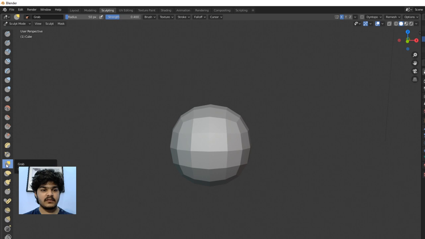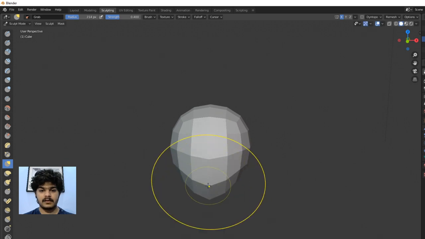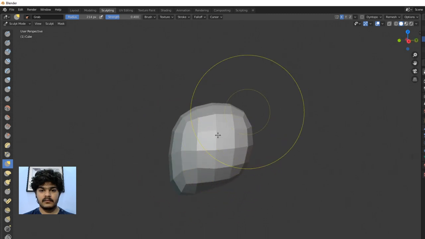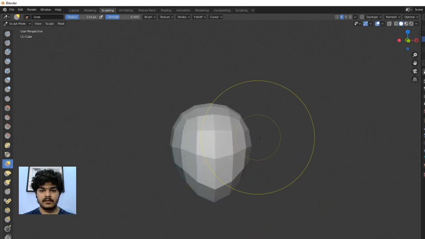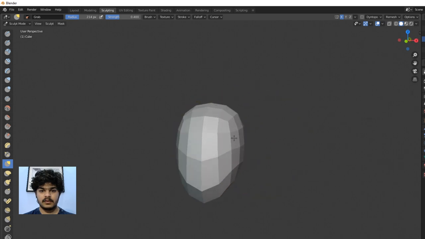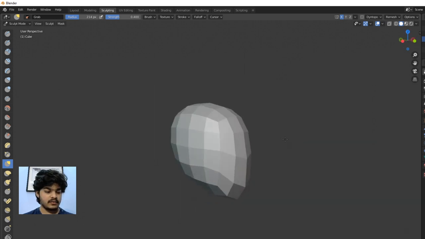So first of all, what you want to do is grab. G is for grab. For the grab tool, by pressing F, I'm just increasing the size of the brush. First of all, you are just going to give it a head-like shape, right? Something like this. Pull it from here, grab it inside. So this is something like a human head shape that we are trying to give.